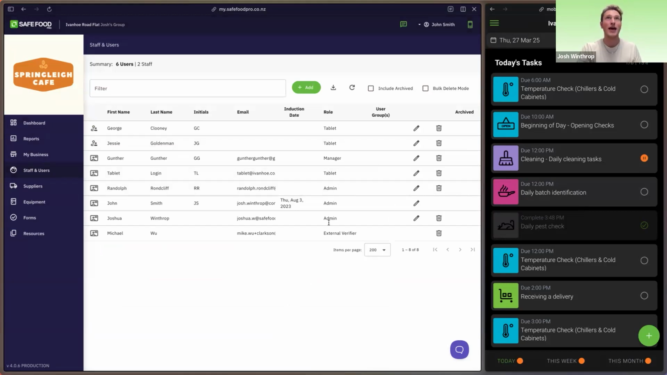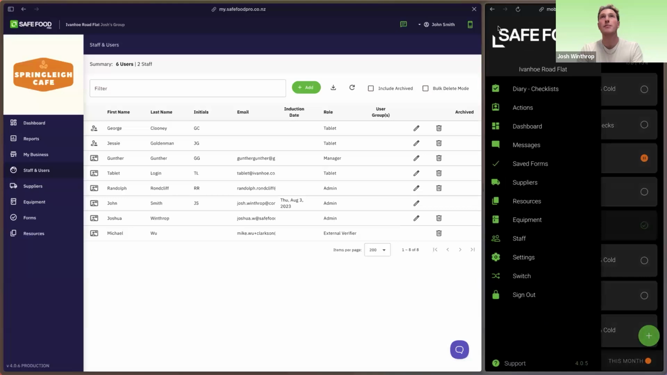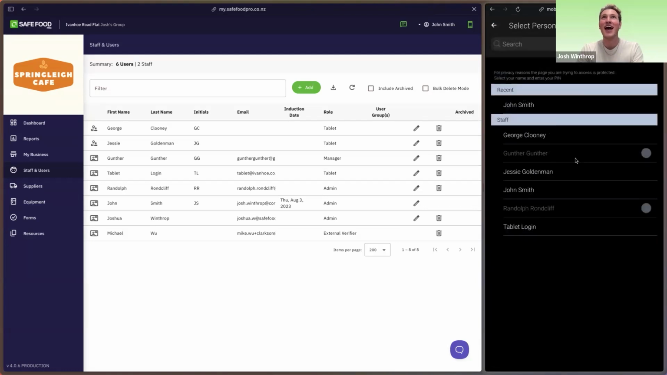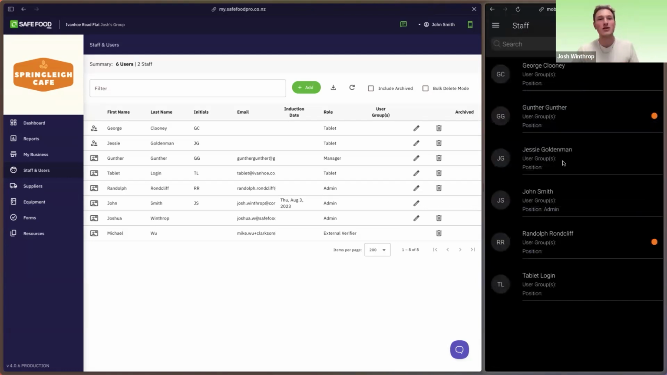You can change it from the admin console over here, or you can head onto the mobile app, click the menu icon in the top left-hand corner, go down to the staff page, and then we can see Jesse Goldenman is right here. And one thing to mention is that not everyone can go in and adjust staff details from the mobile app. You need to be of a higher level.